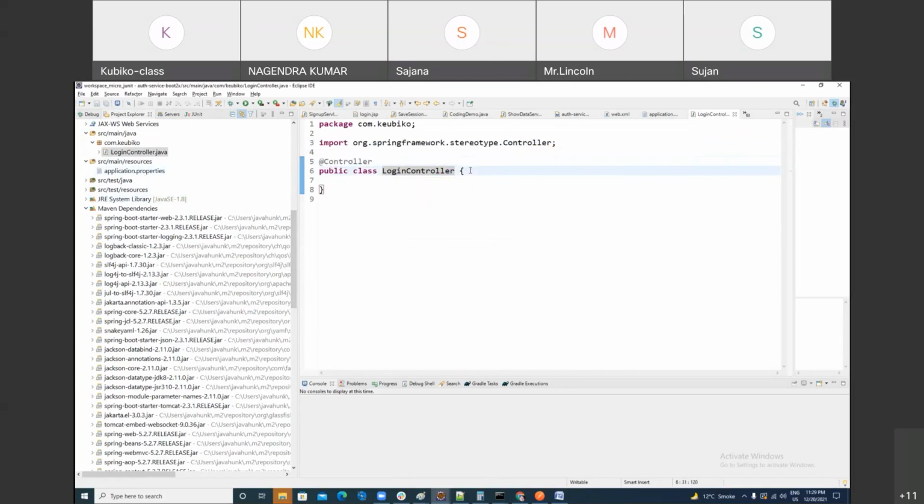I want to open my login page. So here I can write a method, public String loginPage. And this method we can map.